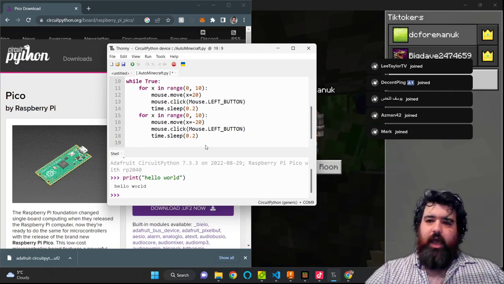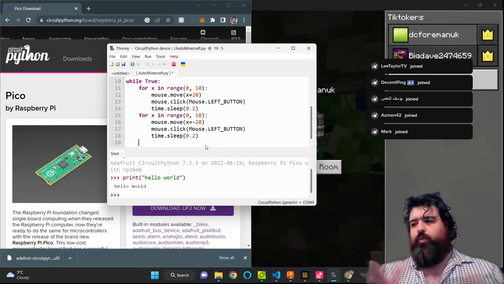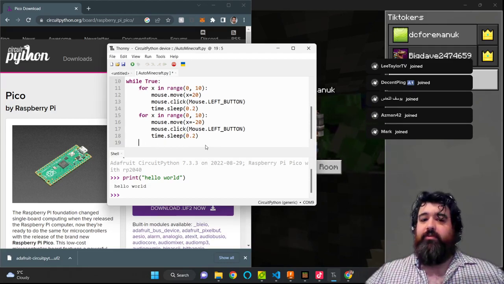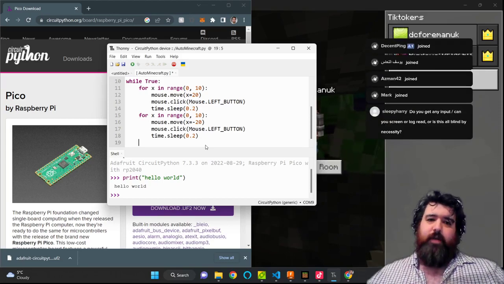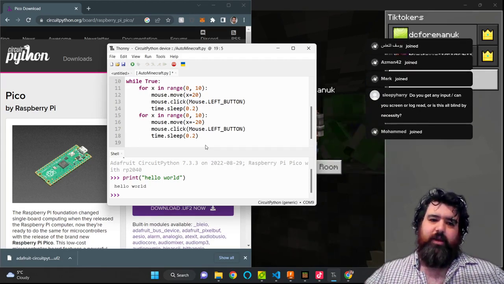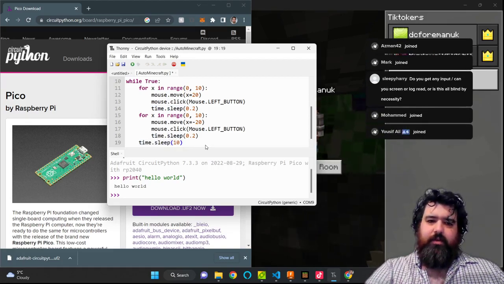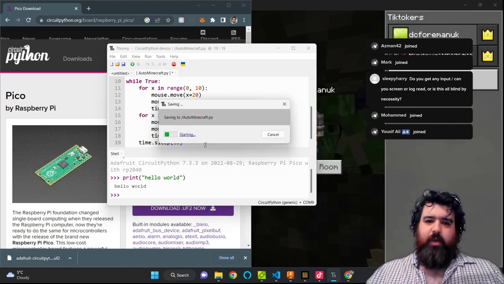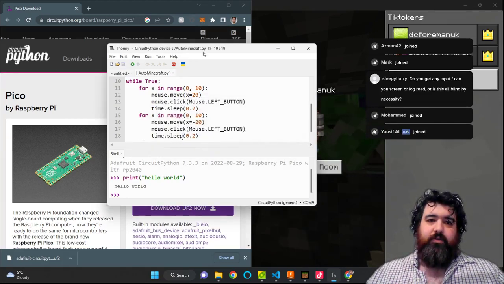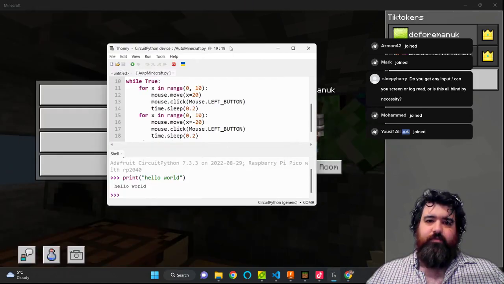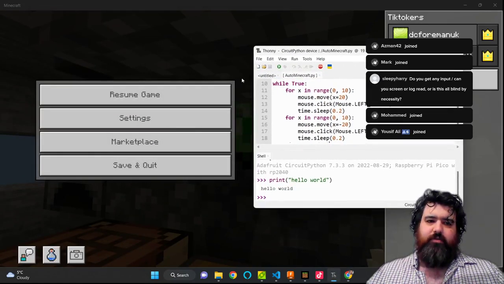Now, finally, I want to sleep for 10 seconds between these actions. This means that I can come in, stop the program. I've got 10 seconds to interact with my computer in some way. So I'm going to type in time.sleep and 10. And then I'm going to save my program. And I'm going to minimize this and get ready to see if it works in Minecraft.